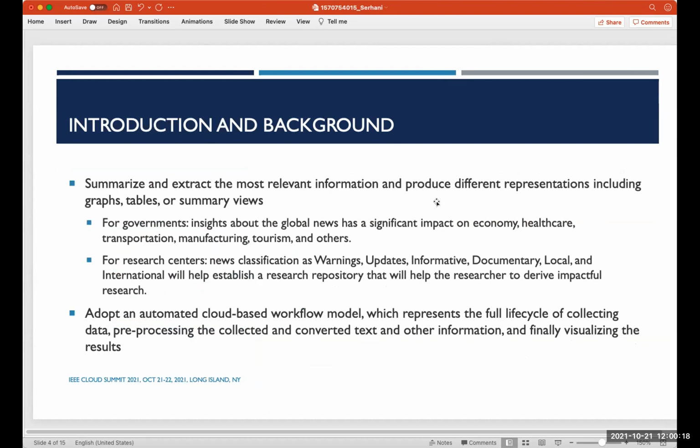Summarizing and extracting the most relevant information, and producing different representations, including graphs, tables, and summary views, will help governments, for example, to have some insights about the global news and its significance and impact on the economy, healthcare, transportation, manufacturing, tourism, and others. It will help researchers as well to have new classification and warnings of the pandemic, updates, informatives, and documentary, local and international information that will help establish a kind of repository that will help researchers drive some impactful research.